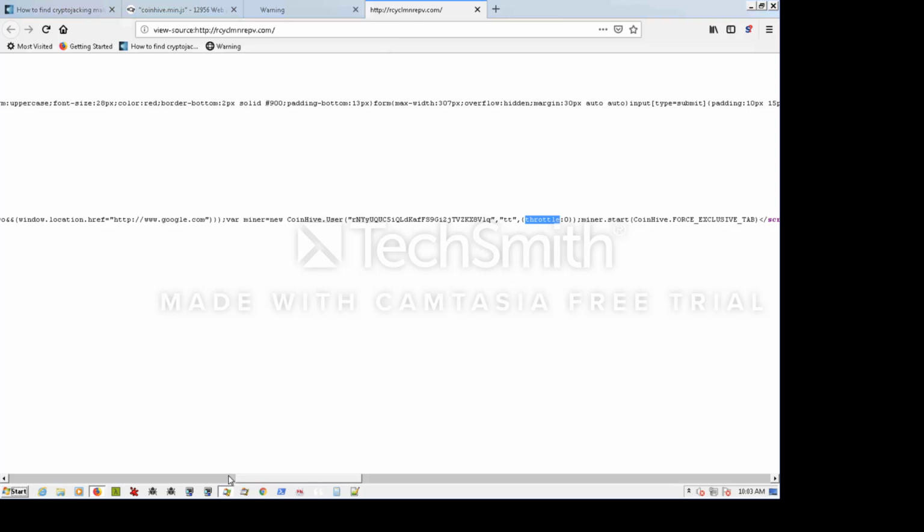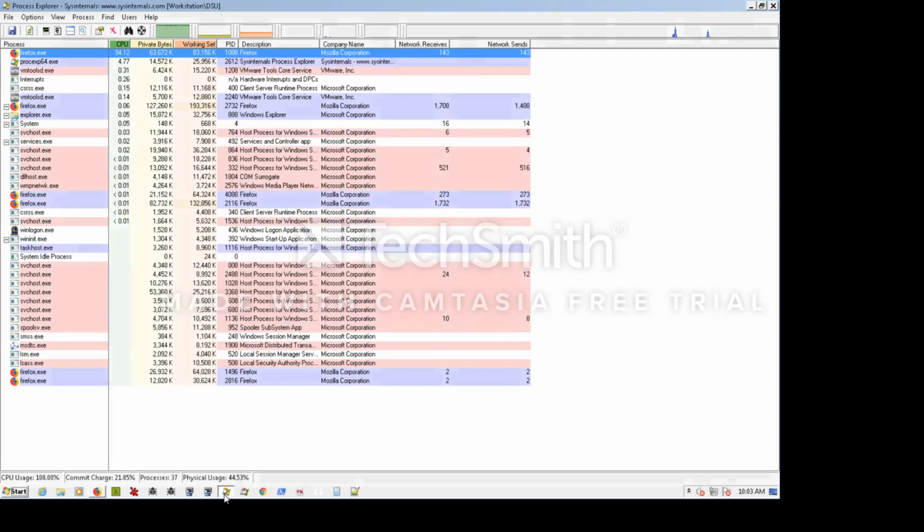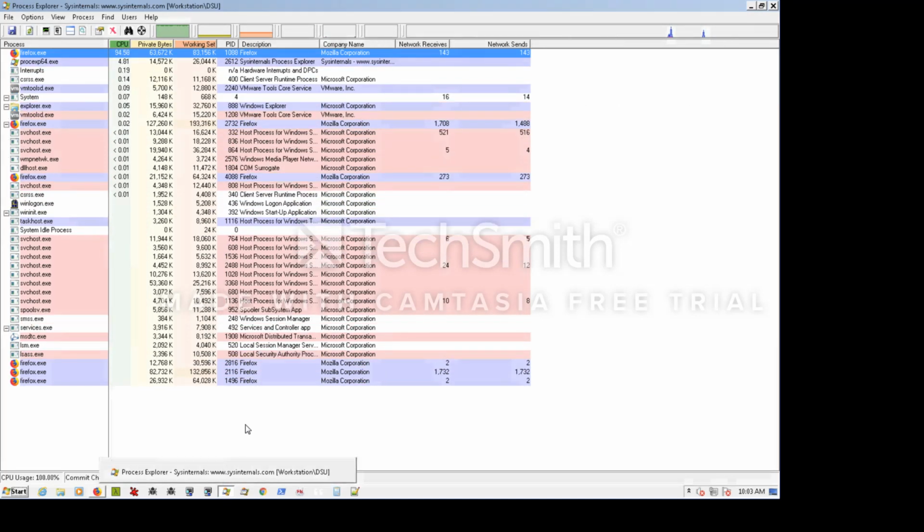But yeah, that's just a quick example of how easy it can be to set up a crypto miner in a web browser. And yeah, that's it. Thank you.